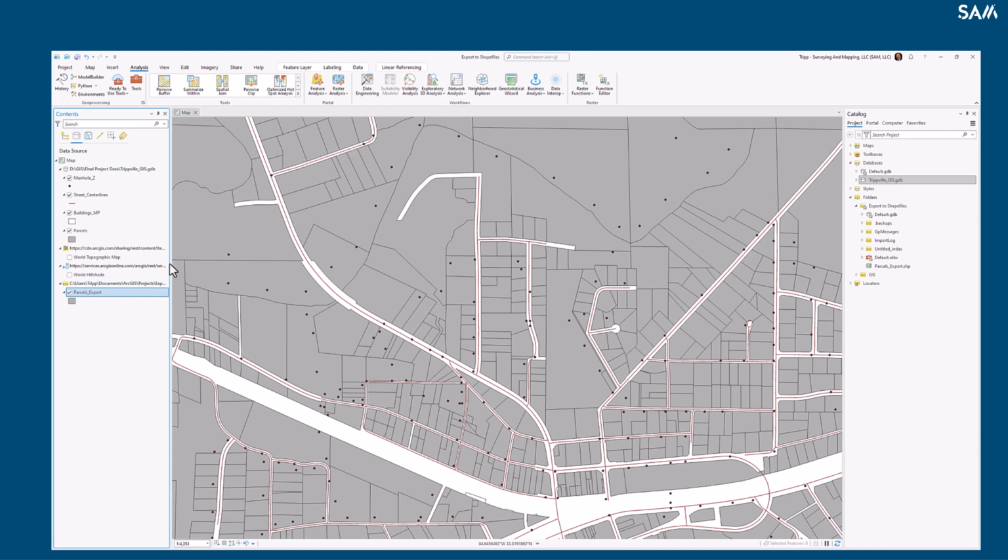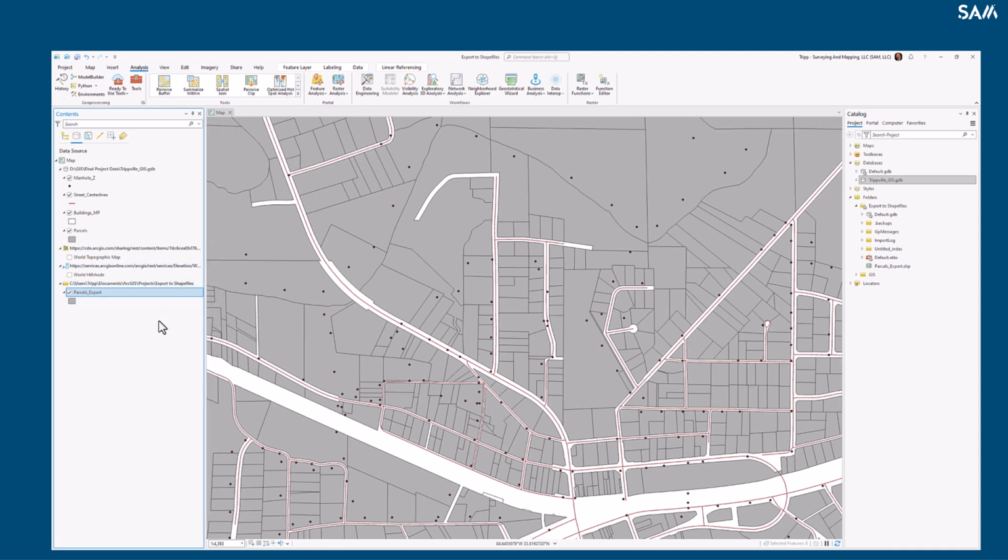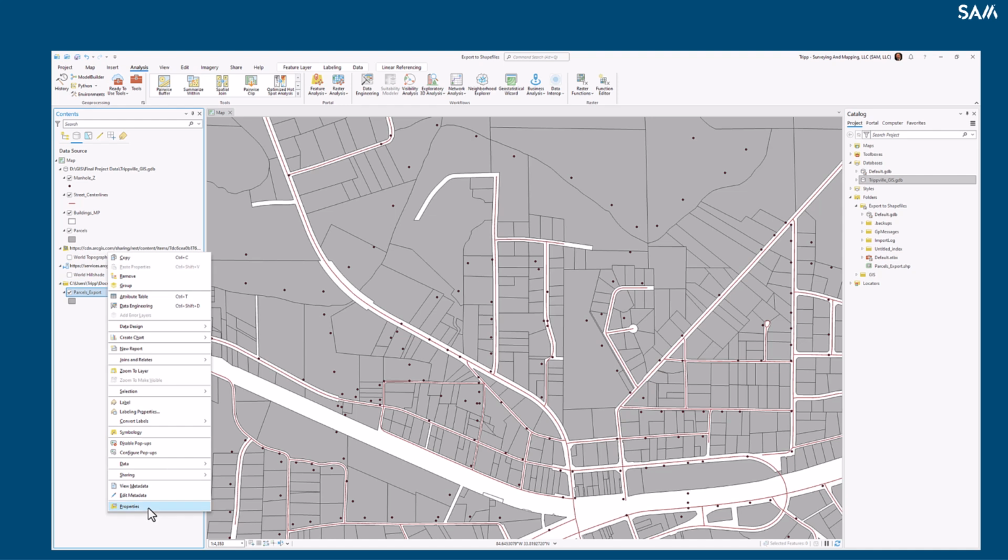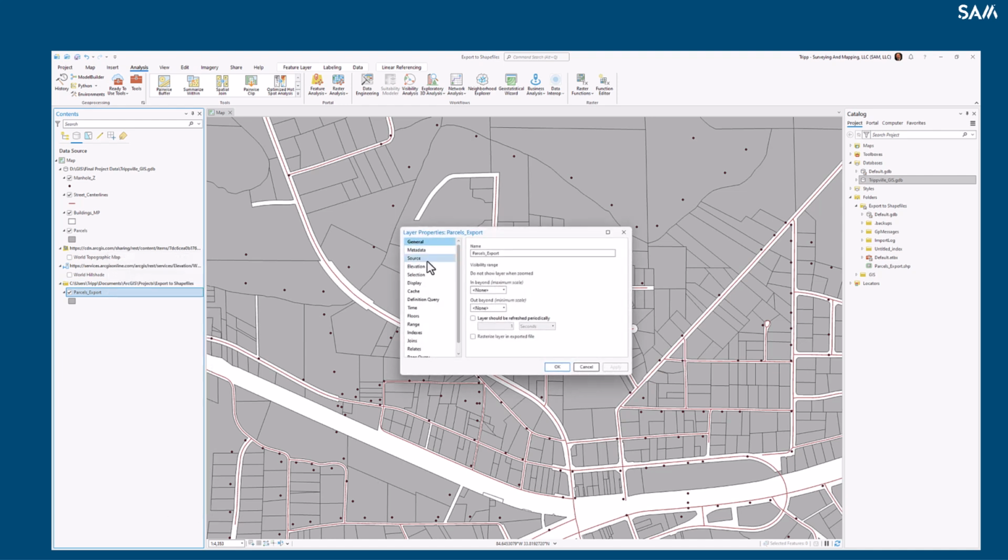And if I look back here in my contents pane, you can see this new layer has been added. Go back to here, you can see it listed in there, right there. But you can see the source is in this folder. And if I go to the properties and go to source here, you can see that it's a shapefile feature class. So it successfully exported the parcels geodatabase feature class to the parcels export shapefile.